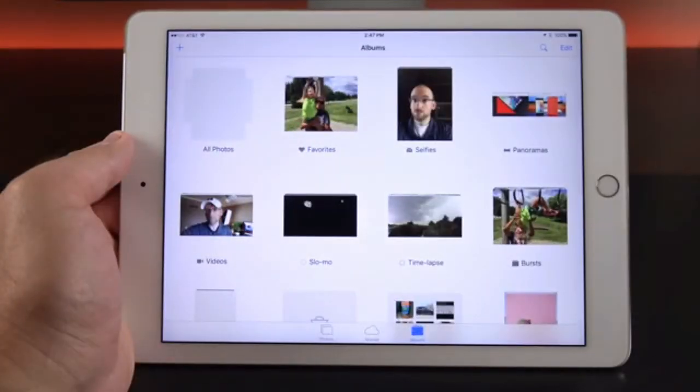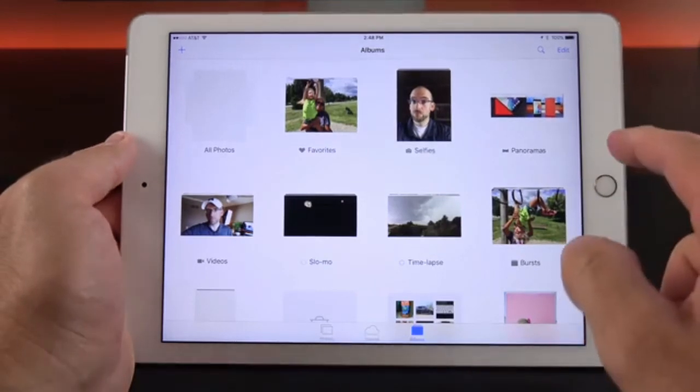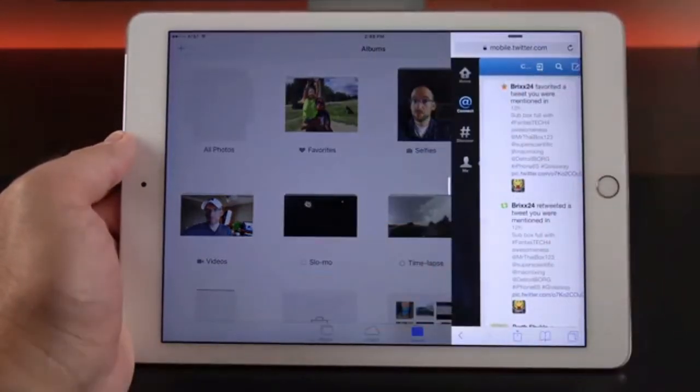Now, one of the most important new features with iOS 9 is side-by-side windowing. So we have several ways of using this. So right now I'm looking at the Photos app, but if I want to swipe in from the right edge, I can peek at another app.